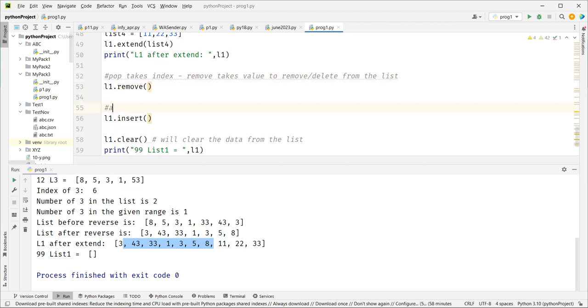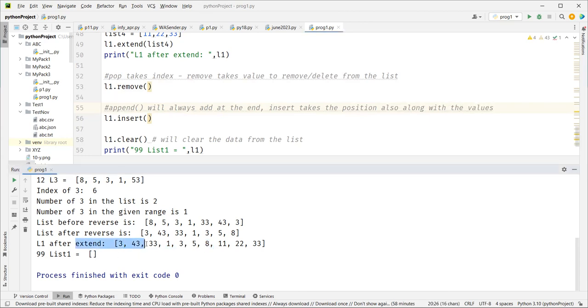Insert, append will always add at the end, right? Insert takes the position also, along with the value. So this is your L1 after extend, right? I want to remove 8. In this case, you see you have two threes, here and here. So if I give remove 3, the first occurrence of 3 will go.